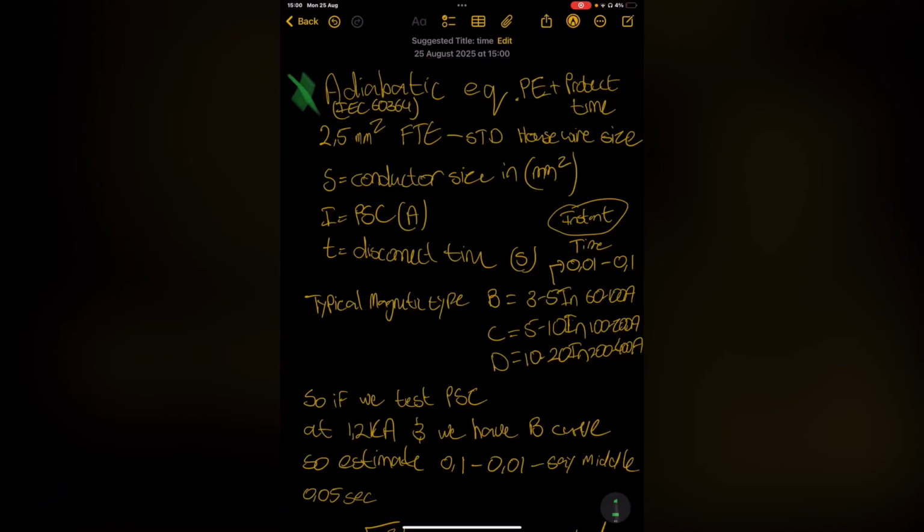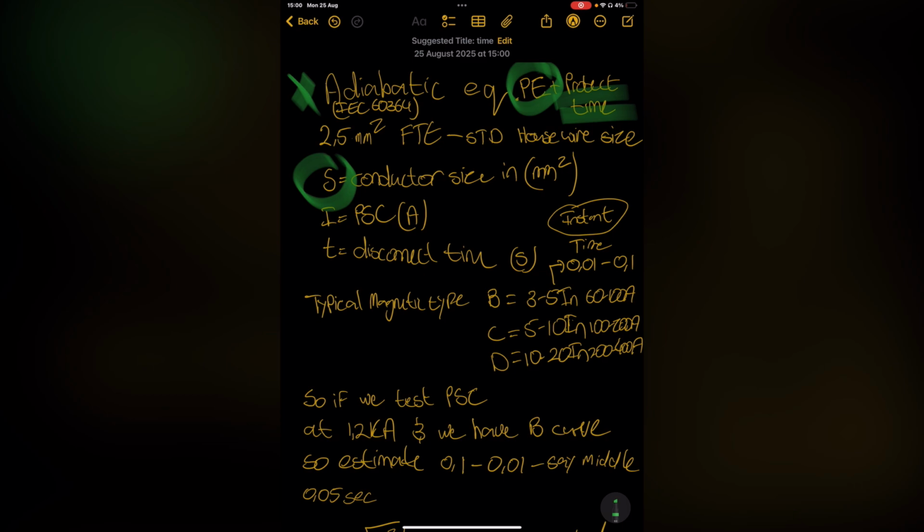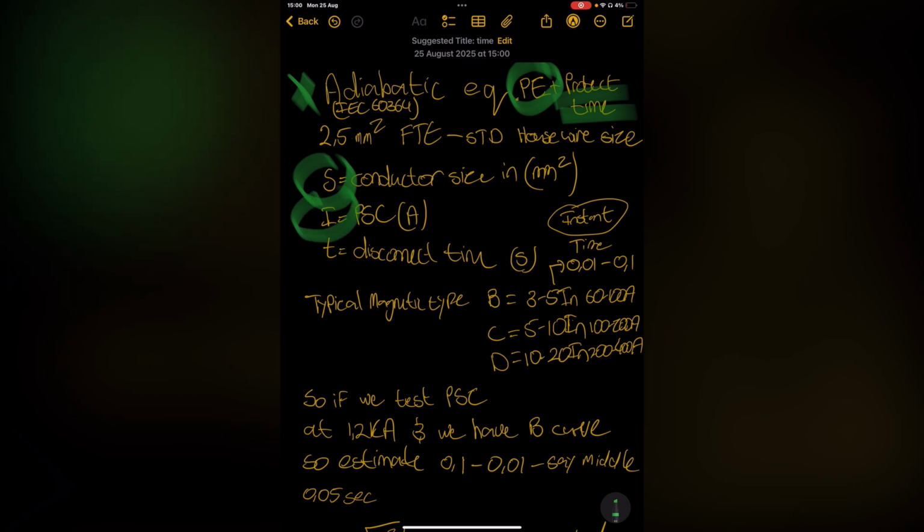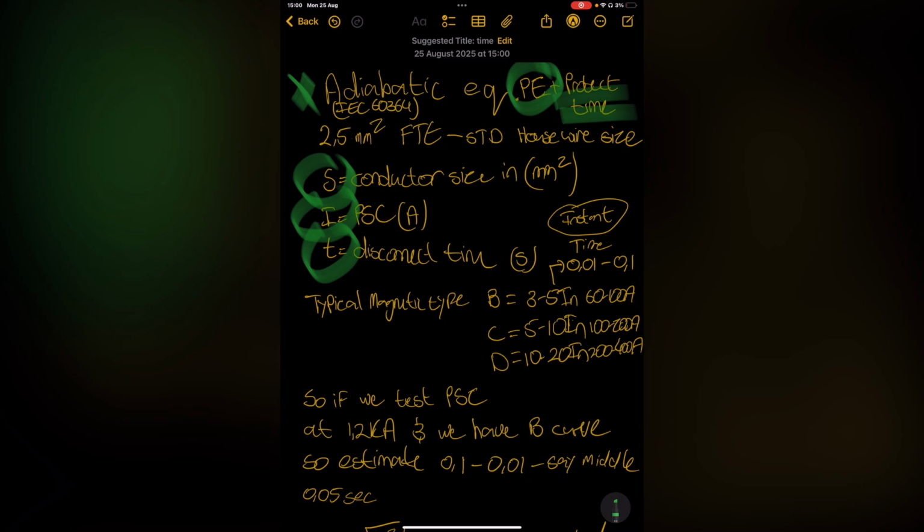Hi guys, welcome back. So today we're just going to go through the adiabatic equation for calculating protective earth when you have the protection time of your protected device. Alright, so let's just go through a few things over here. S in the calculation is the conductor size in millimeters squared. I is your PSC measured at your control point. T is time taken depending on your spec of your circuit breaker, alright?